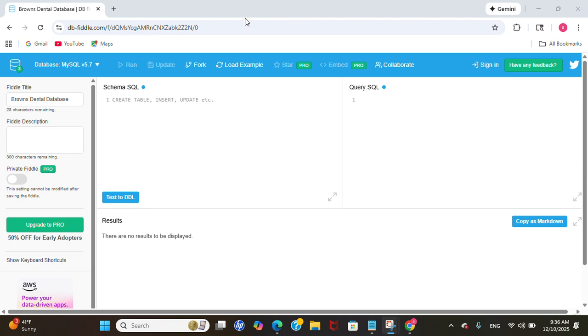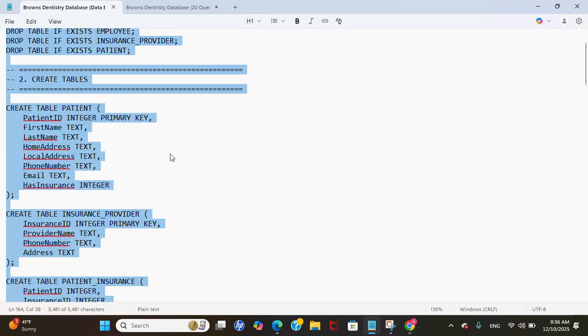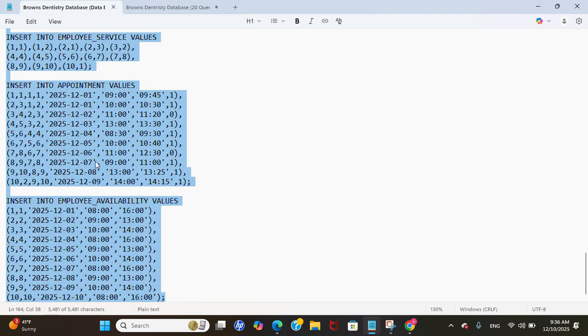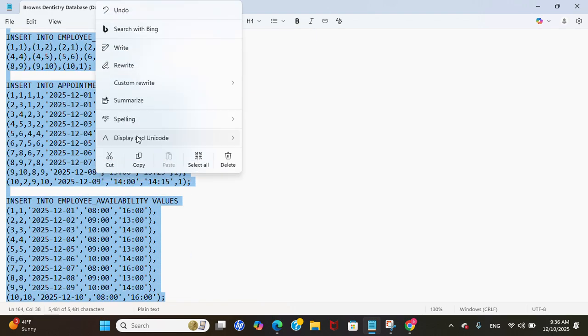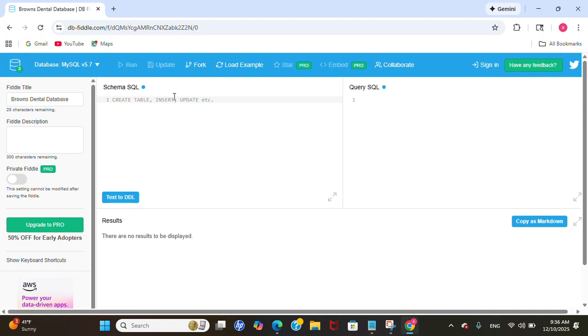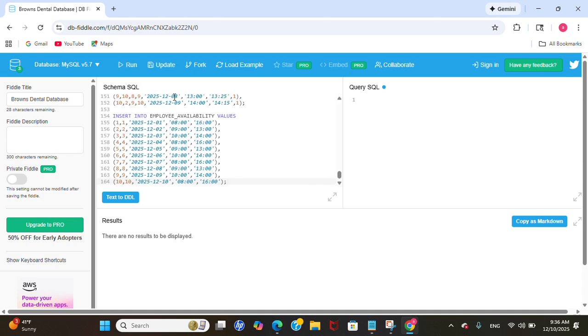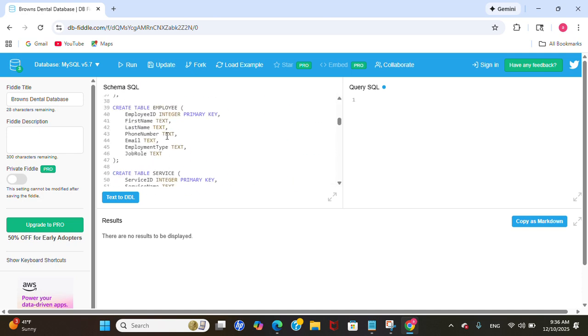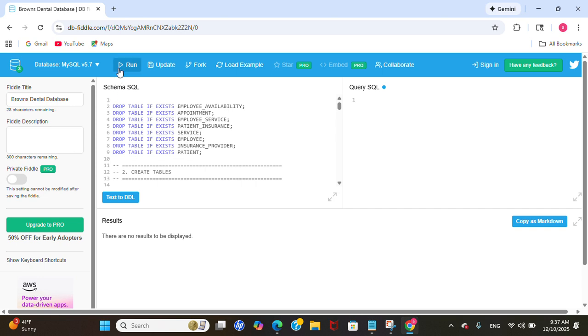So first, I'm going to go ahead and open the file in which we have our schema SQL saved and copy it and paste it into dbFiddle. Here is our schema SQL, so I'm going to copy it, minimize this file, and paste it into our schema SQL. Next, I'm going to run the code and make sure that our query is running smoothly. Great. Now that our query is running smoothly, I want to go ahead and test a query.